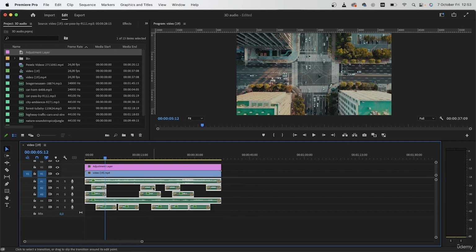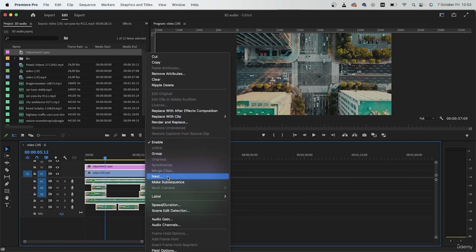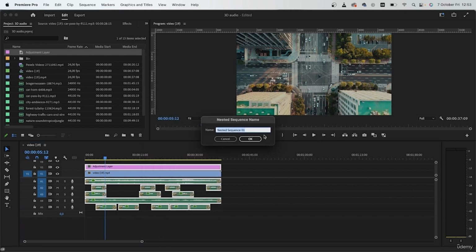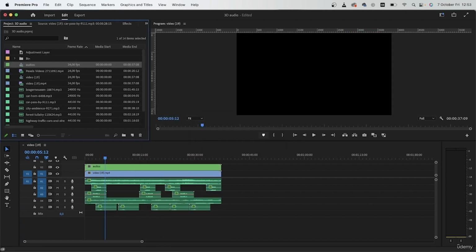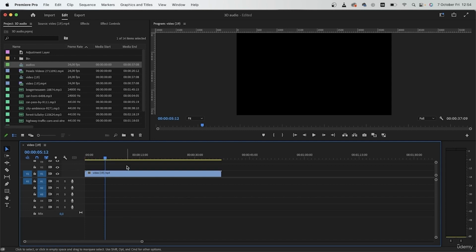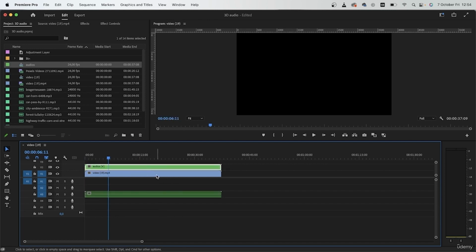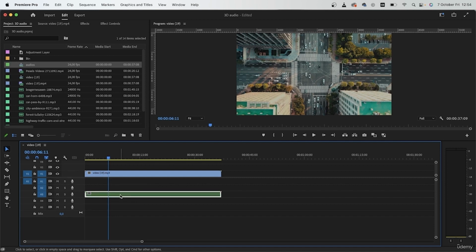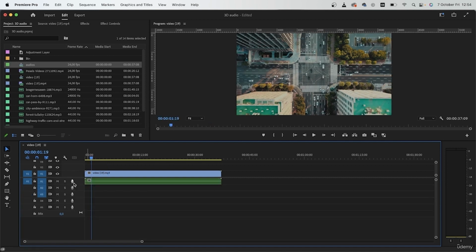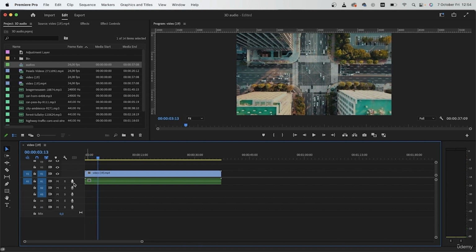Now we're going to grab our audios, hold down Shift, and choose the adjustment layer. Right-click, nest, let's call this audios. Hit OK, and then delete all of your audios and the nest. We're going to bring the nested clip inside and just get rid of the video track, leaving us with the nested audio. If I play this back, you can see that we have our audio.